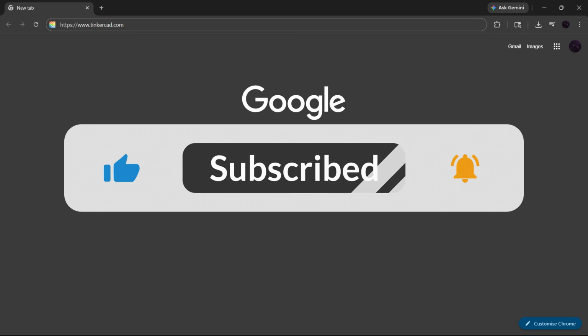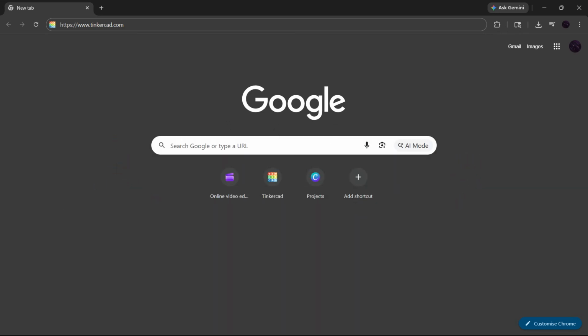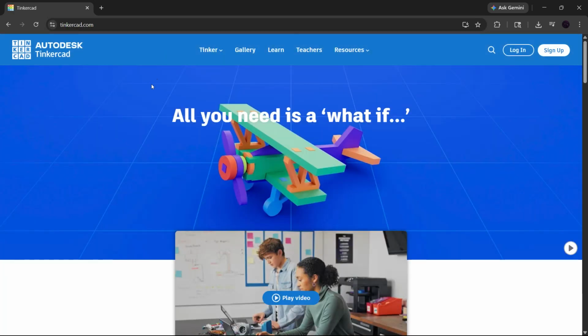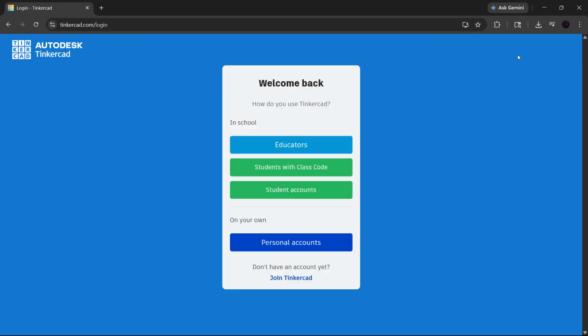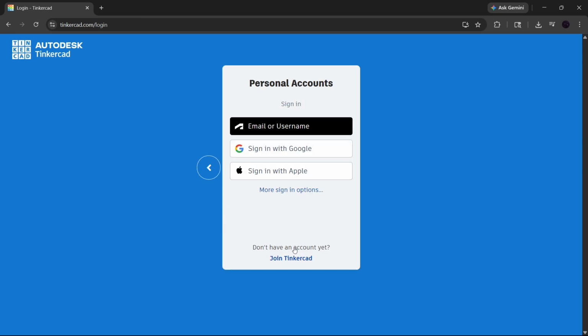Let's jump right in. First, open your web browser and go to www.tinkercad.com. Once the website loads, you'll see the Tinkercad homepage. From here, look for the Log In button in the top right corner and click it. If you already have an Autodesk account or a Google account, you can use either one to sign in instantly. Just choose the option that matches your account and follow the prompts on screen.